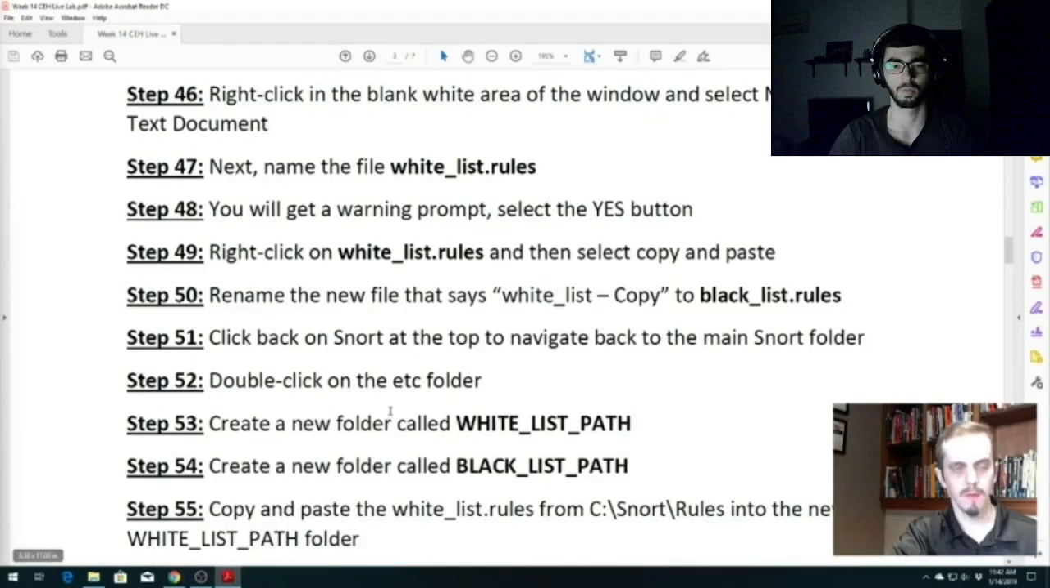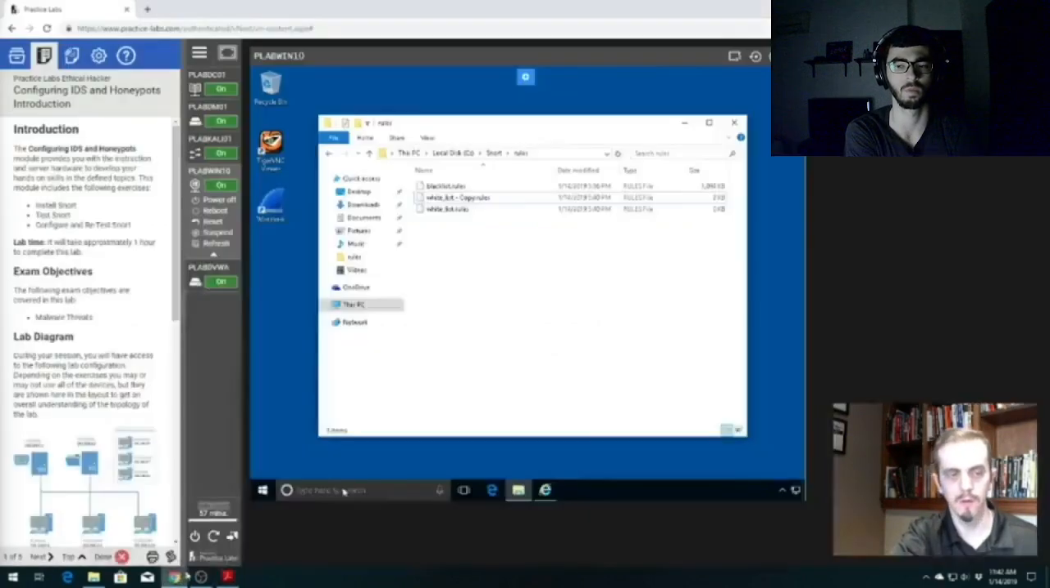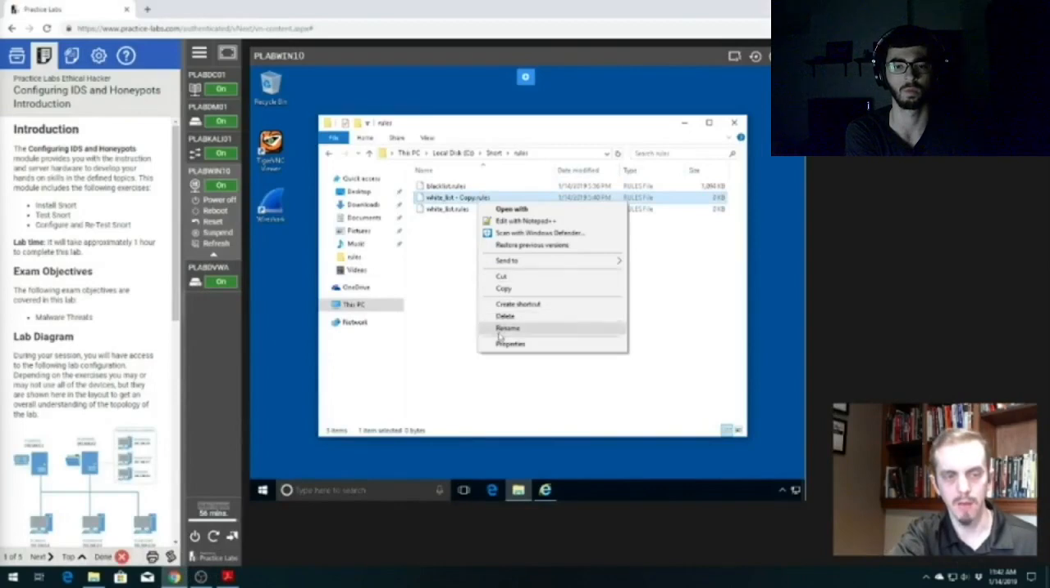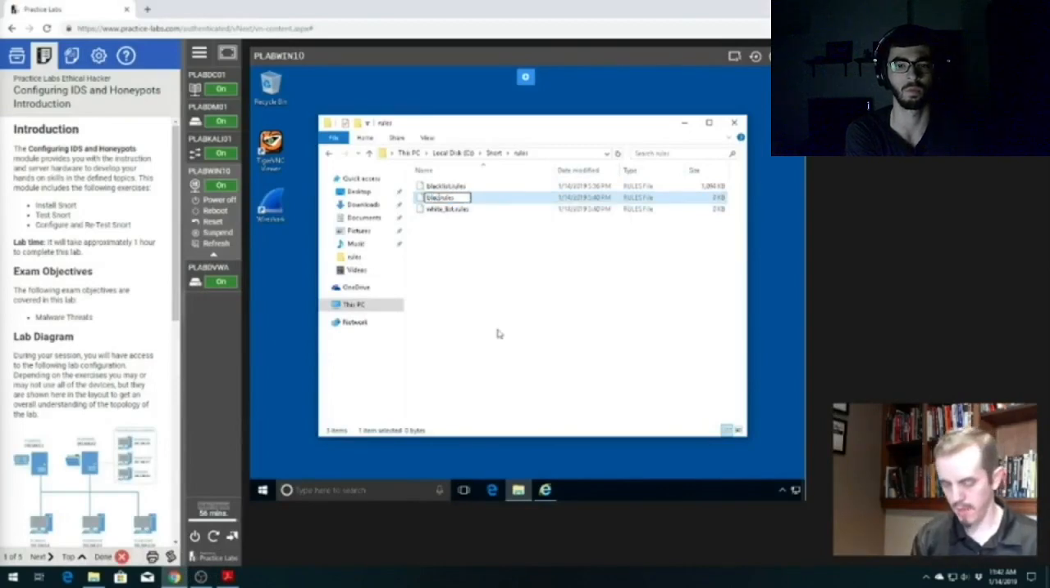All right, let's go back to our lab document here. So now we did the copy and paste. Now we're going to change the name on the copied one to blacklist rules. We're going to right click on it, say rename, and call it black_list.rules. Then click over here in the white area. So you'll see we have black_list.rules, we have blacklist rules, which we're not worried about right now, and then we have white_list.rules as well. All right, let's go back to our lab document.